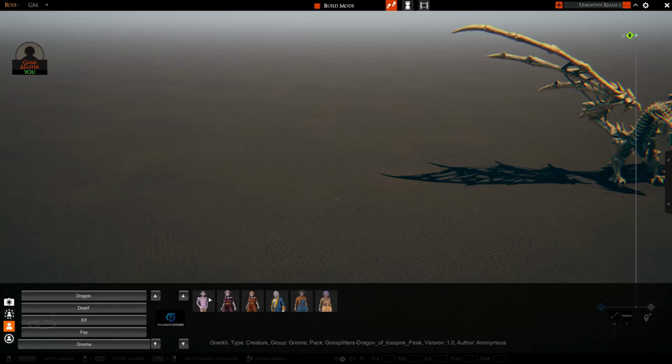So for example, if you have a nice asset that you would like to use in another game, or another player would like to use in another game, but they're not sure which asset pack it came from, all you've got to do is put your mouse over and you can see, oh yes, this comes from Gone Splitter's Dragons of Icespire Peak pack, and then you can go find that in Talespire.